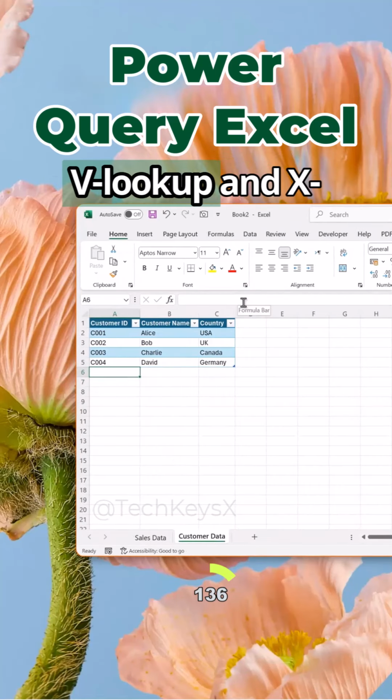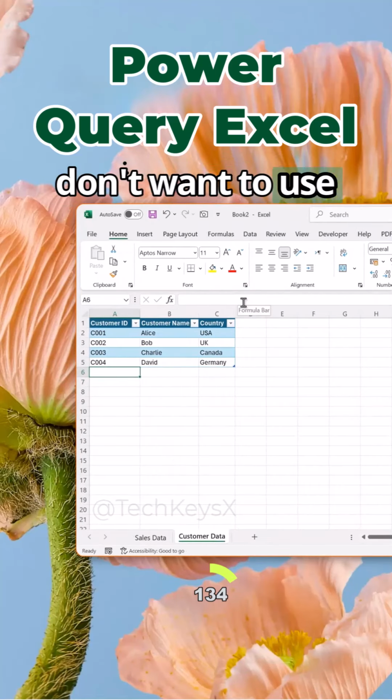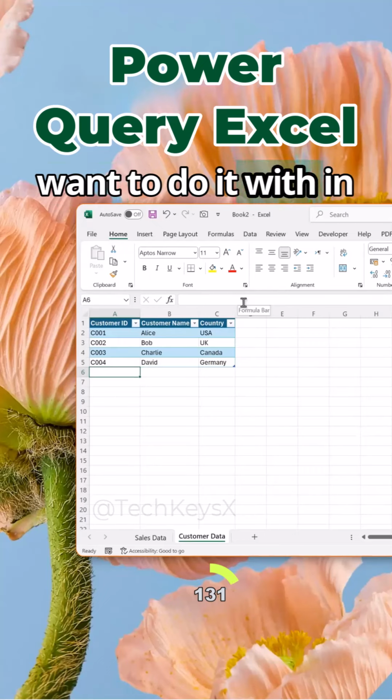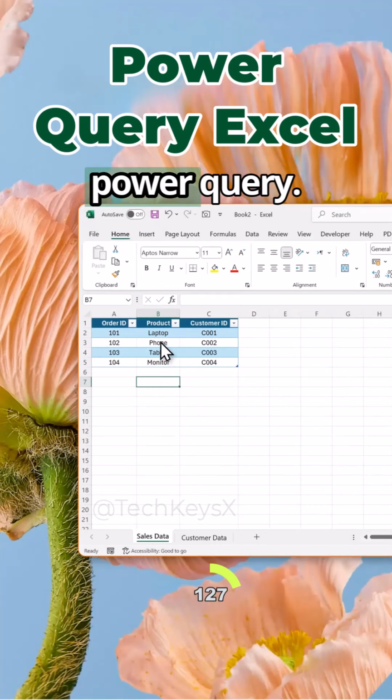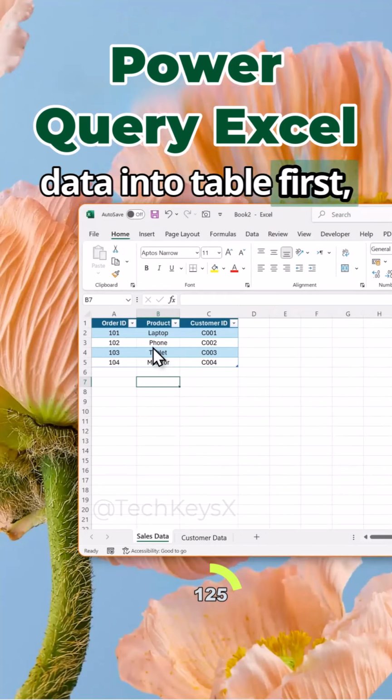So instead of using VLOOKUP and XLOOKUP, if you don't want to use any formula and just want to do it with a few clicks, then you need Power Query. First, let's add these tables to Power Query. Convert your data into a table first if it's not in a table.